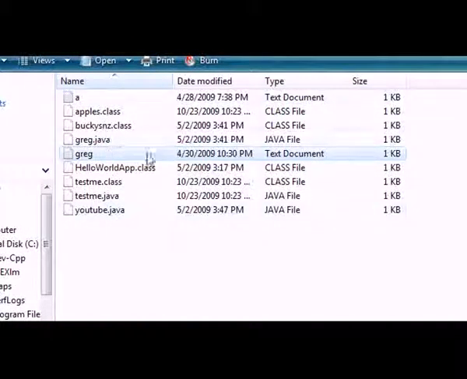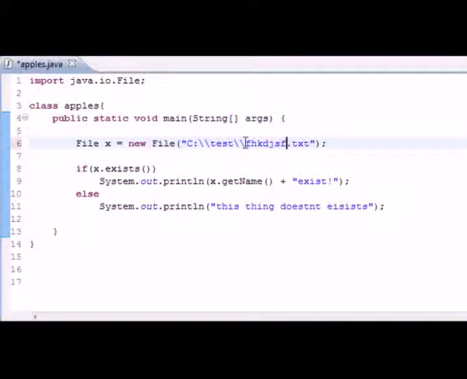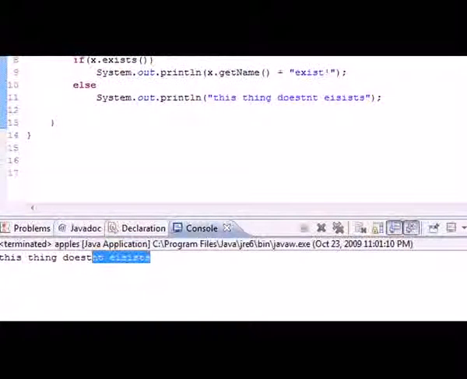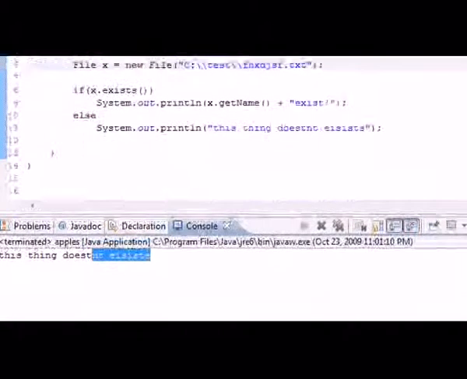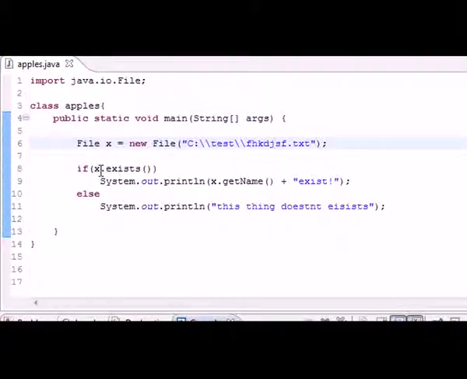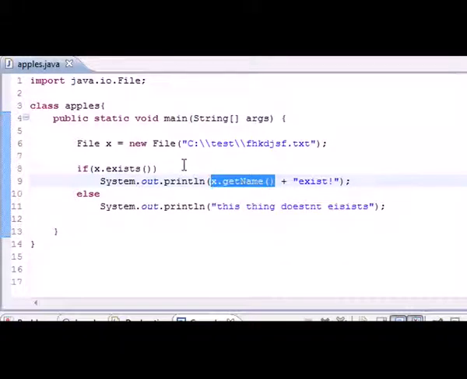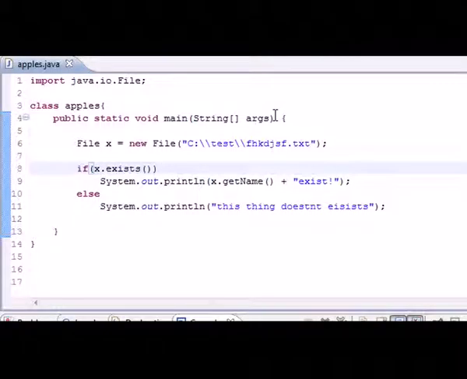But what if you had a file name in here like that? See, that's what I could think of off the top of my head. If you run this and click OK, it's going to say this thing doesn't exist. So that is how you can look for files and their existence using the file name and the exists method, and I also showed you another one, getName, to get the name of it. And that's a quick little tutorial.